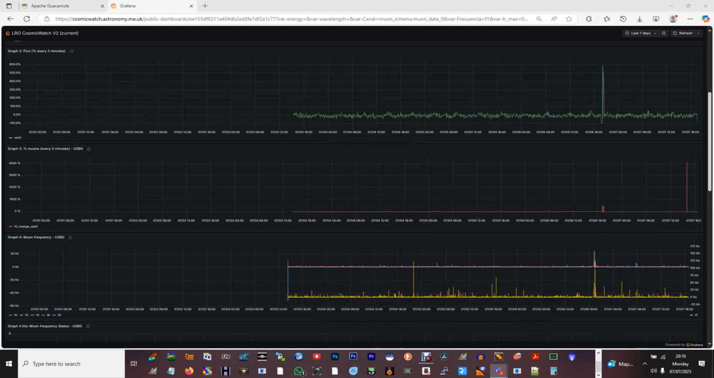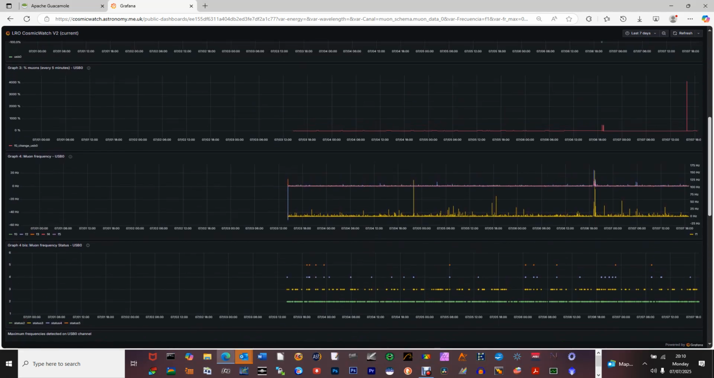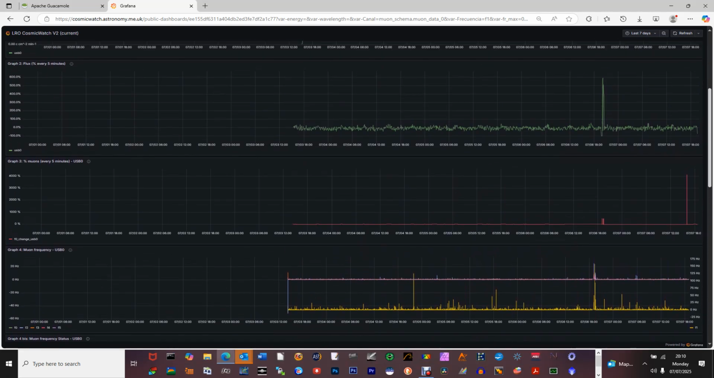Yeah. These, as you say, that large plot is a real nuisance. I'm going to have to restart it.